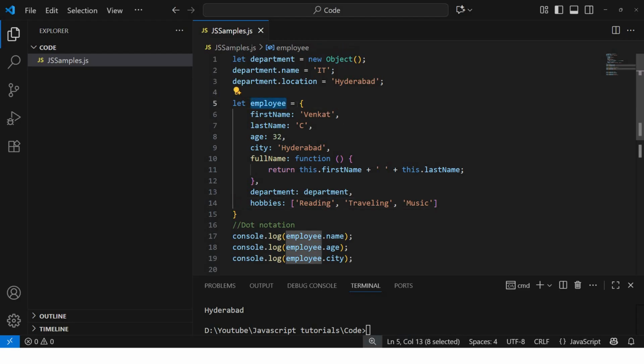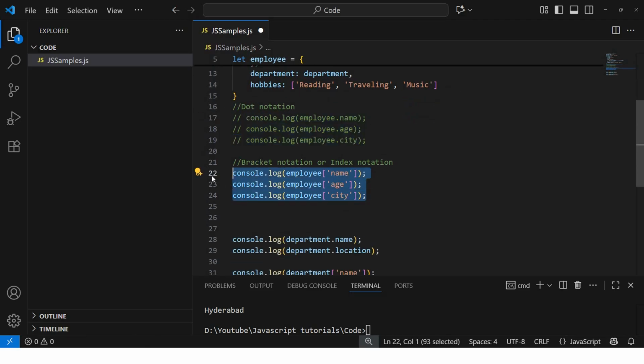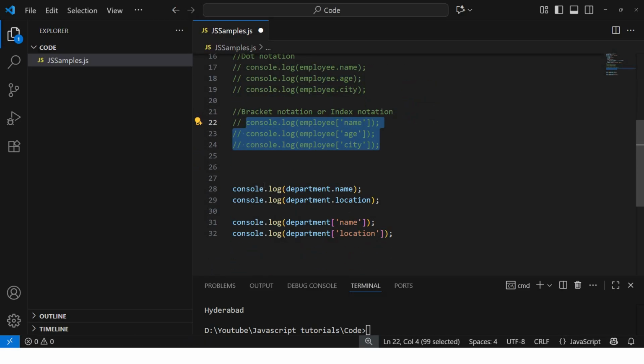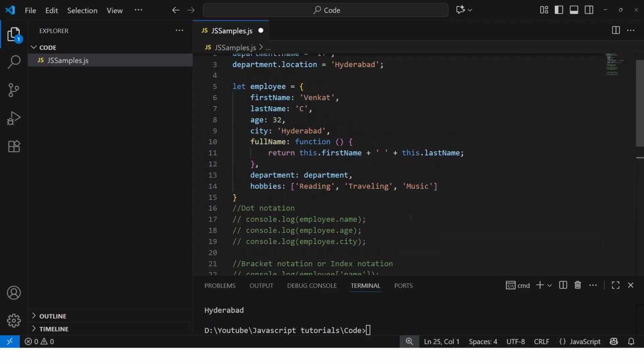This is an employee object. This employee object has a value as a string, a value as a number, a value as a function, a value as an object, and a value as an array. All these combinations are possible. That's where in the earlier slide we saw the value can be anything. Let me comment this code, we have seen this already. Let me comment this one also. Okay, now let me read it.